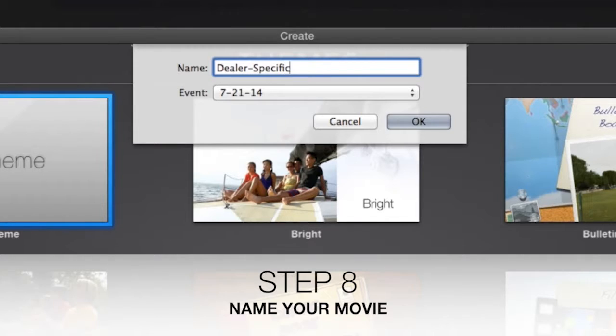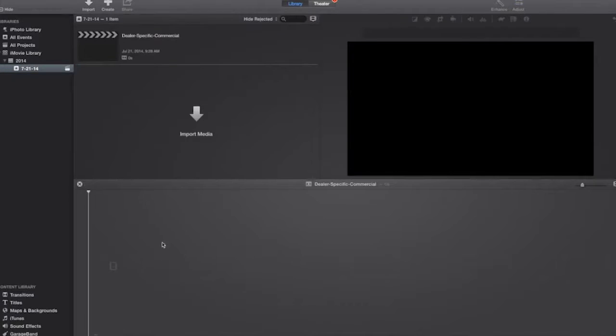And I'm going to give my movie a name. So here's my event, and you can see there's no content here. This is where the preview of my movie will go. This is where all my content is. You can also see down here there's various transitions, titles, maps, backgrounds, things like that I can add to it.